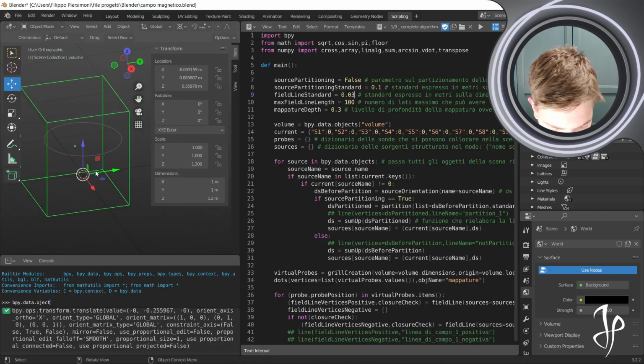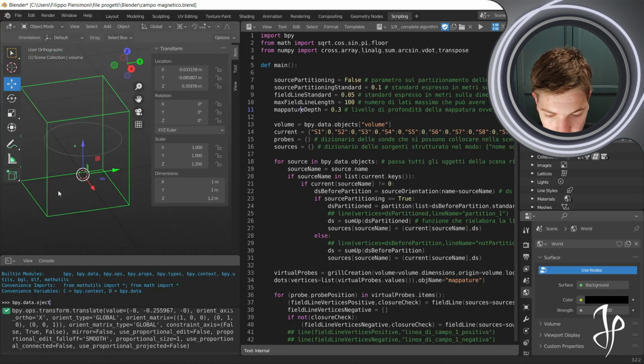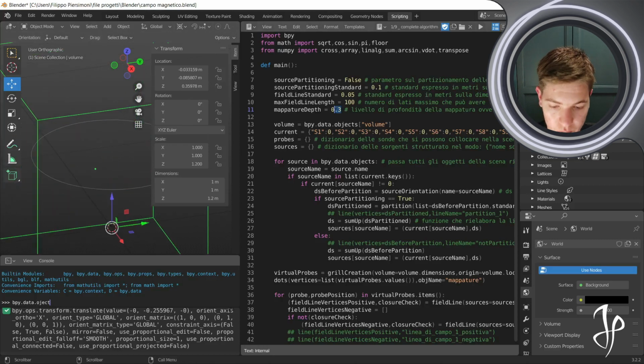I want it to be a bit higher, like 5 centimeters. The new parameter is the aperture depth. So basically it tells you the length of the edge of the module of the lattice structure that you create in order to define all the starting points that you want to work with.